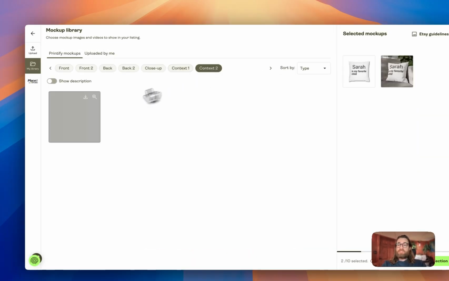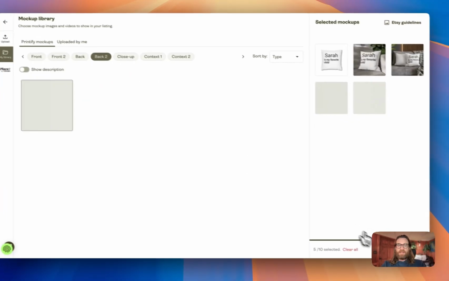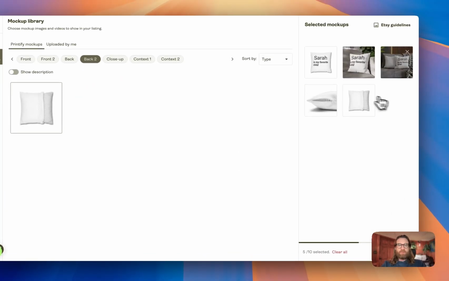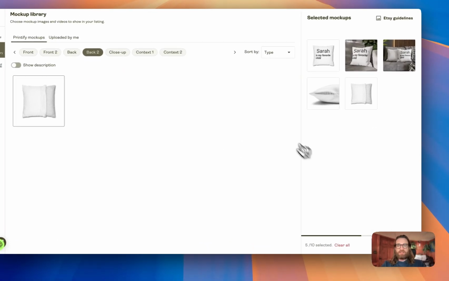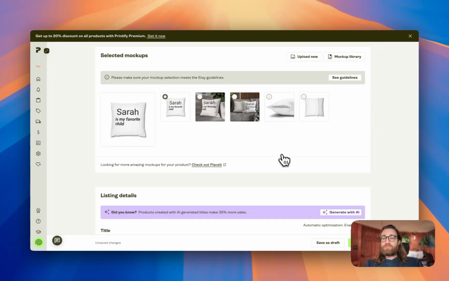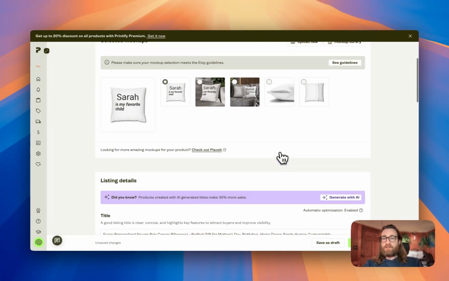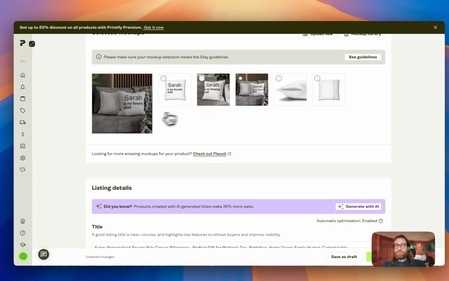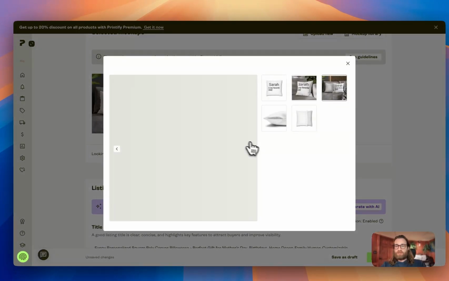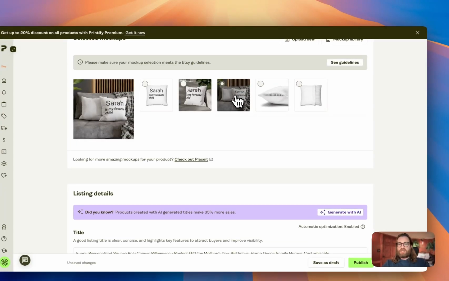So I'm just going through and selecting which mockups we want to include on our listing. And then I'm going to hit save selection once I'm happy with the mockups that we have. Save selection. So now we're brought to the screen where we can finalize our listing. We can simply choose our main image. I'm going to use this mockup here as our main image simply by tapping on it.